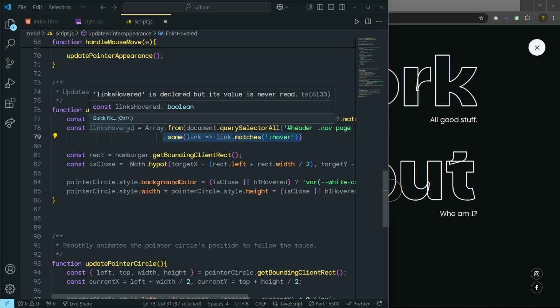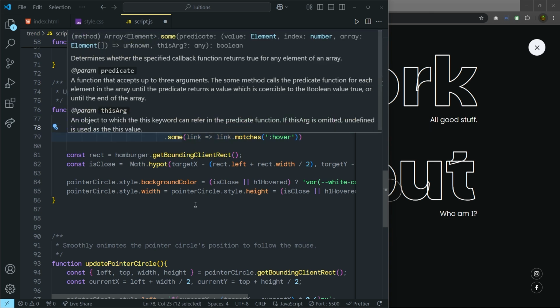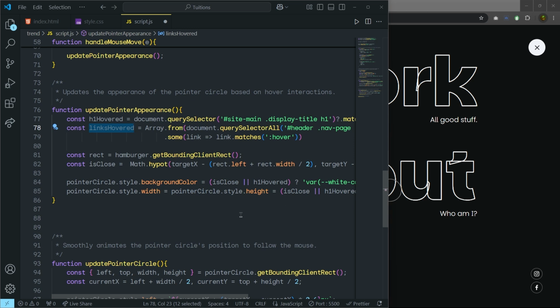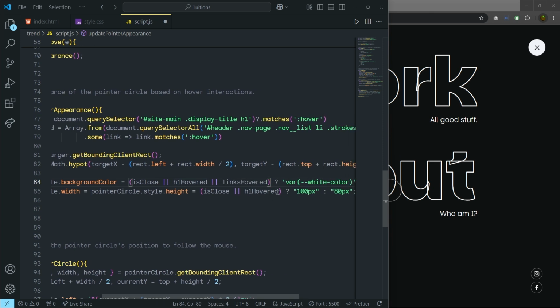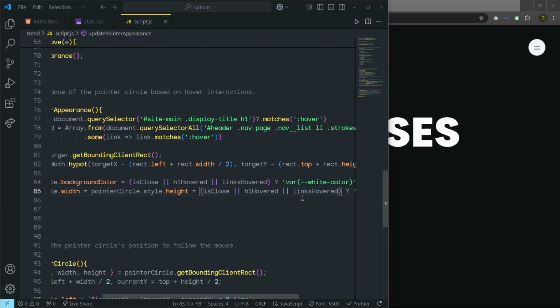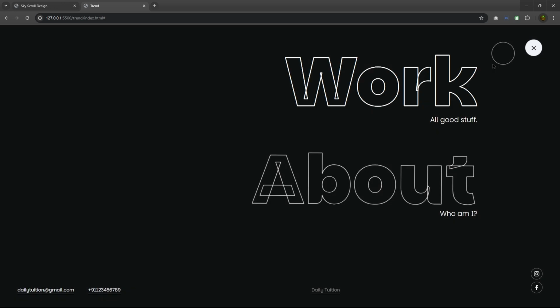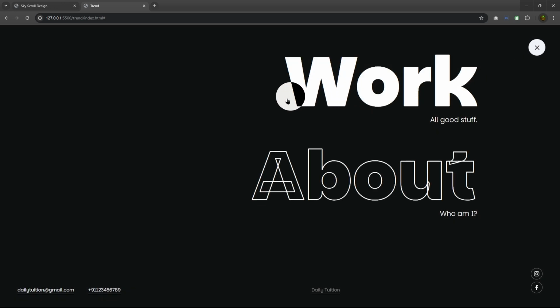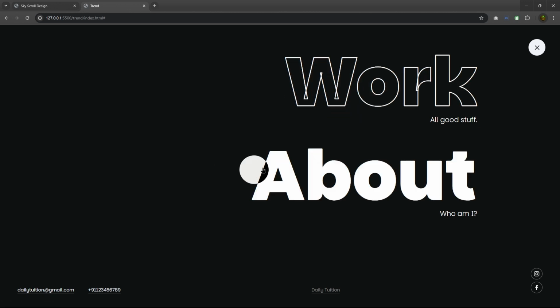So now once we have true and false value inside this link hover, let me copy it and then pass that to these conditions. So here I'm going to pass or link hover, something like this, and save the changes. Now when I save the changes, you can see when I hover on these navigation items, we have this background color. So now we successfully added this hover effect on this navigation item.